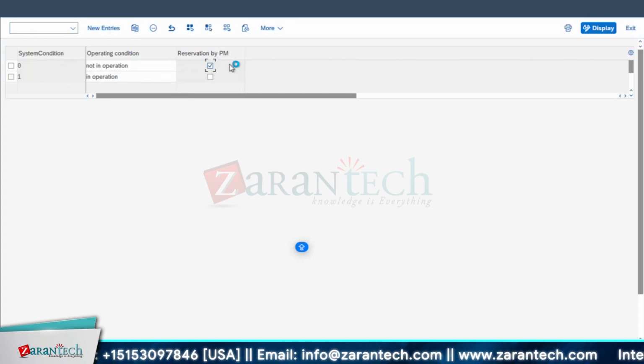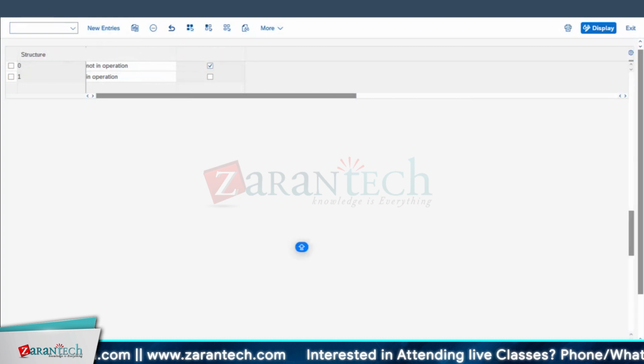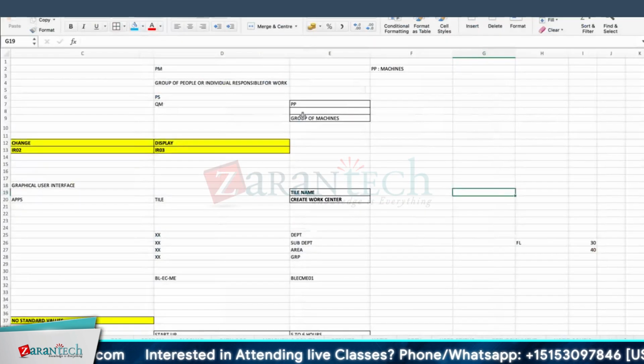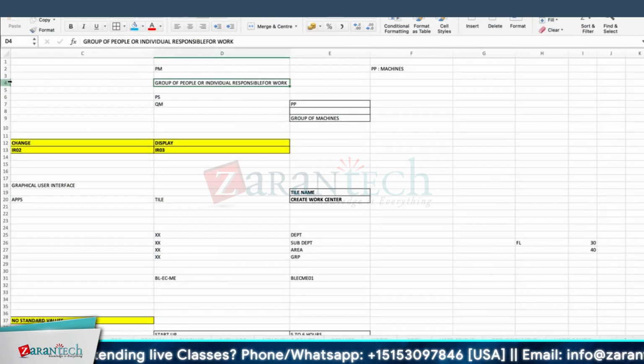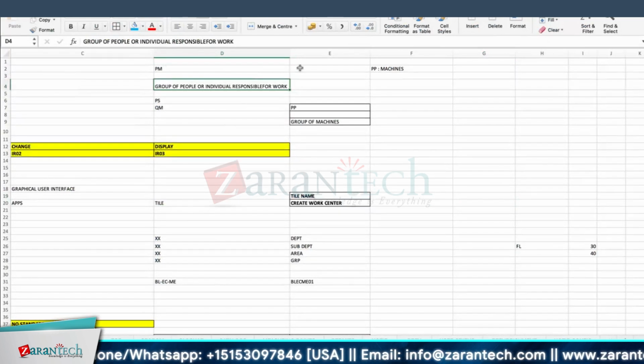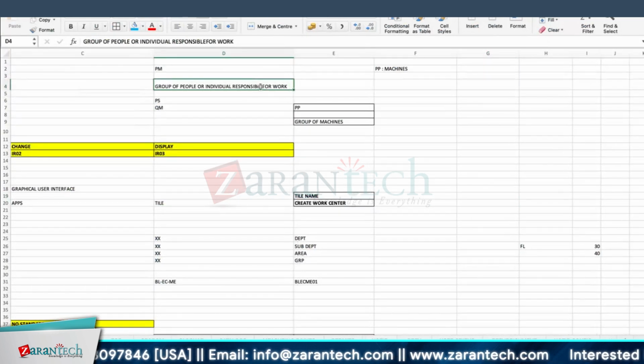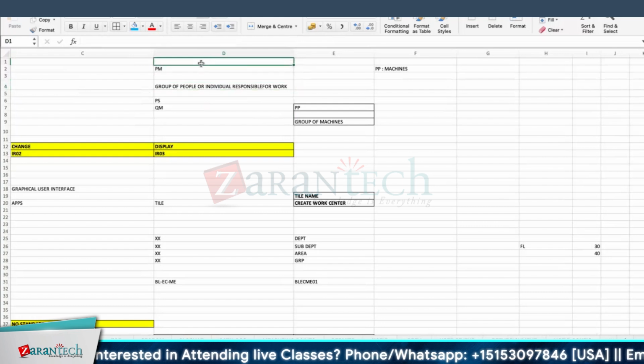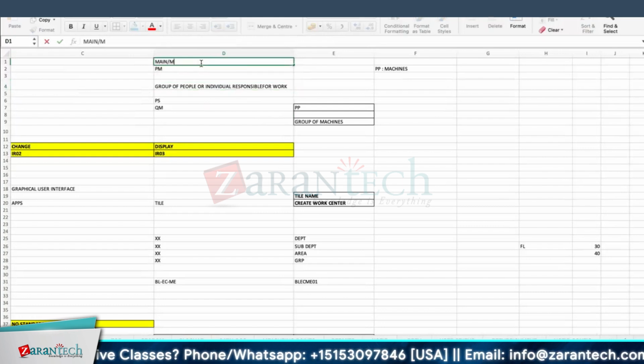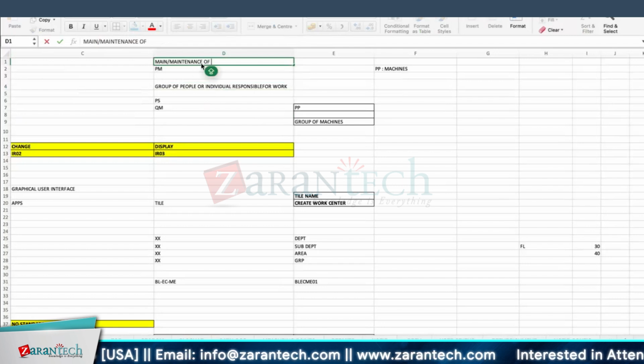Question: going back to PM as a group of people, are there multiple groups of people that have nothing to do with preventative maintenance? No, it's related to your maintenance work. Individual also we can have, or a group of people. Everything is related to our PM only. It is the main work center. PM is the group of people who do the preventative maintenance. Exactly. Preventive or corrective breakdown, different types of work.